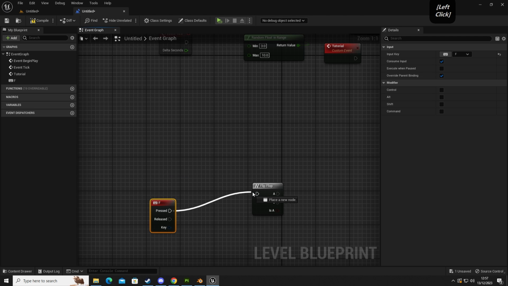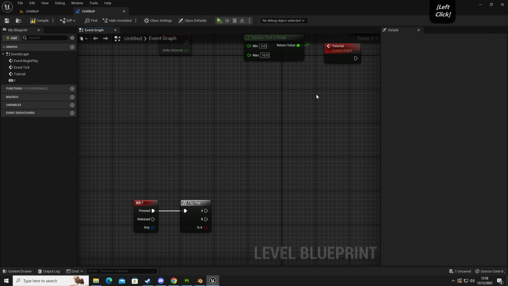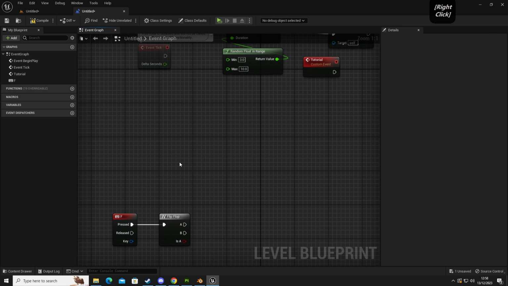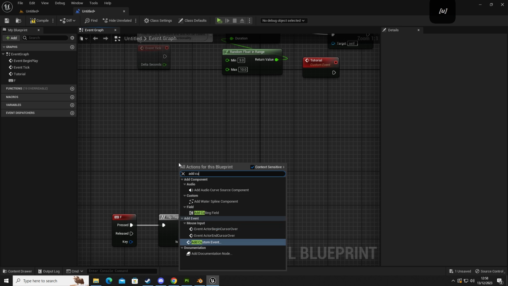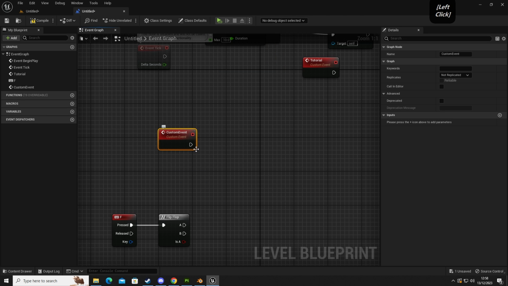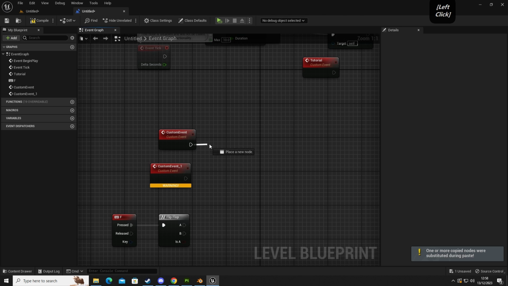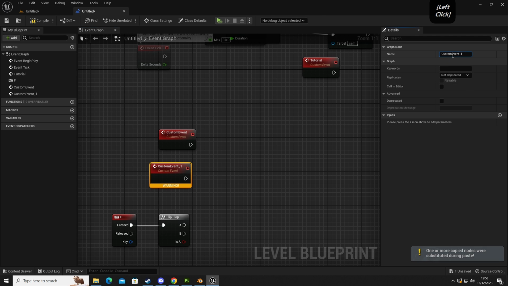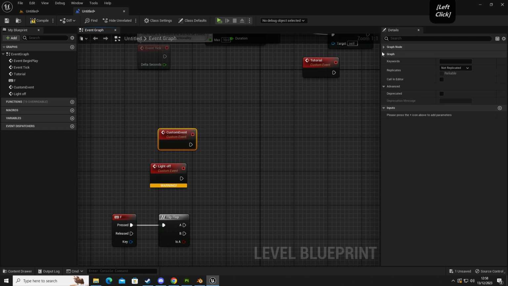you have pressed F, and then in your character BP, you could add a custom event, and you could copy this twice, and then this one could be, let's name this one light off, and this one could be light on.